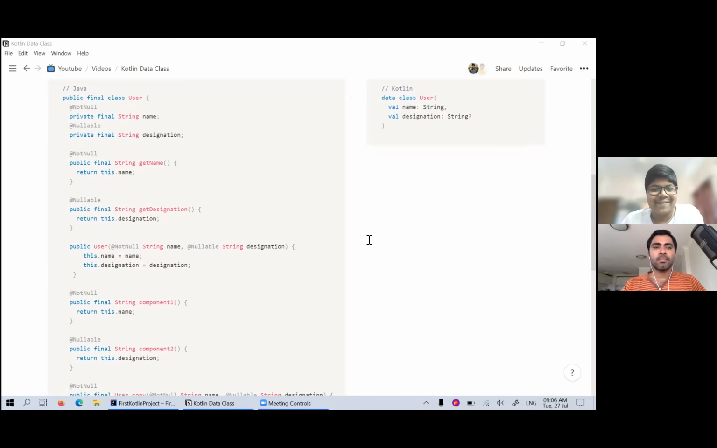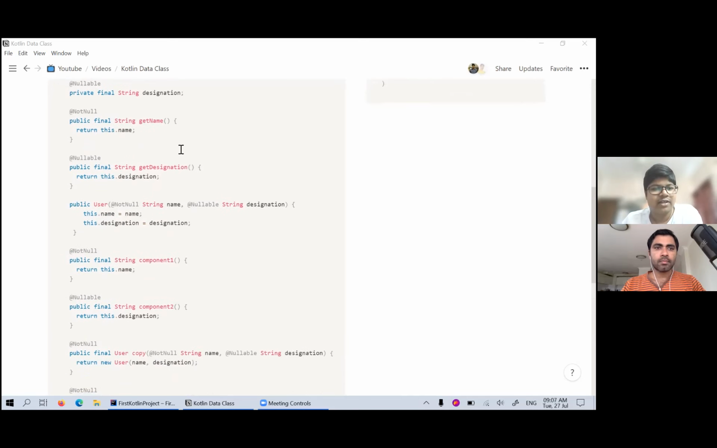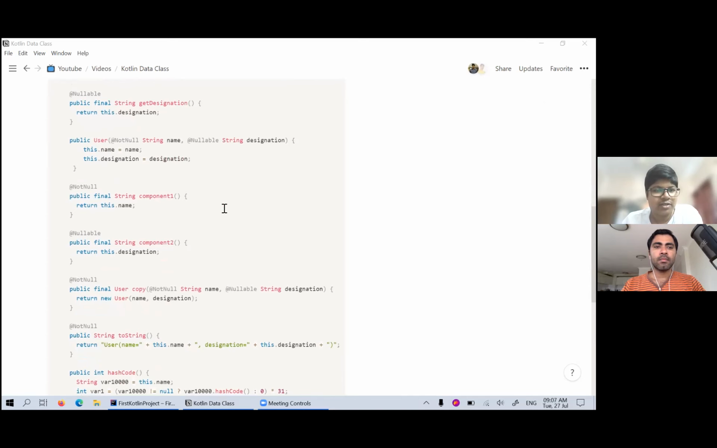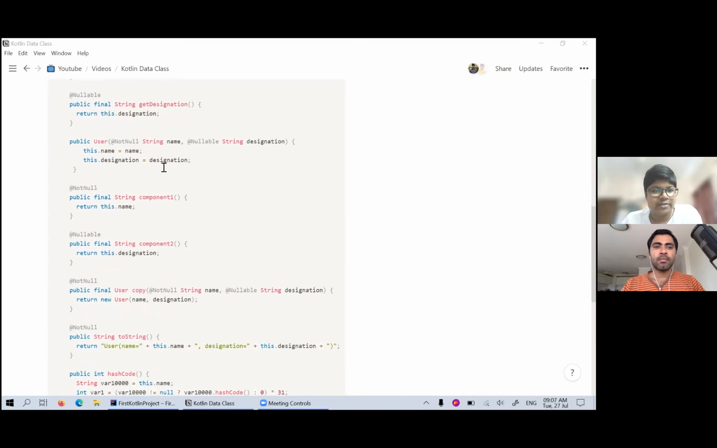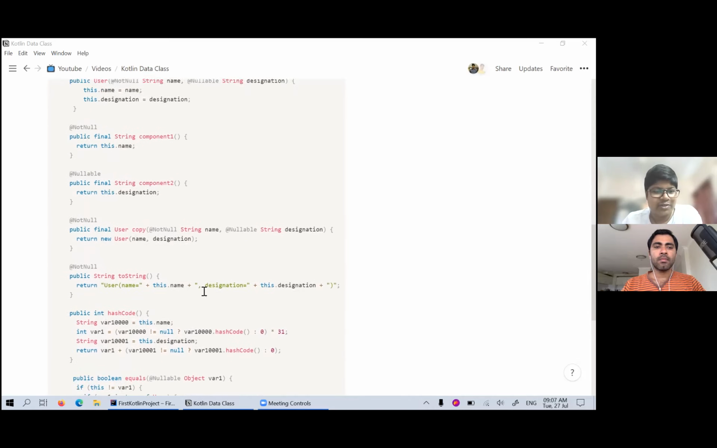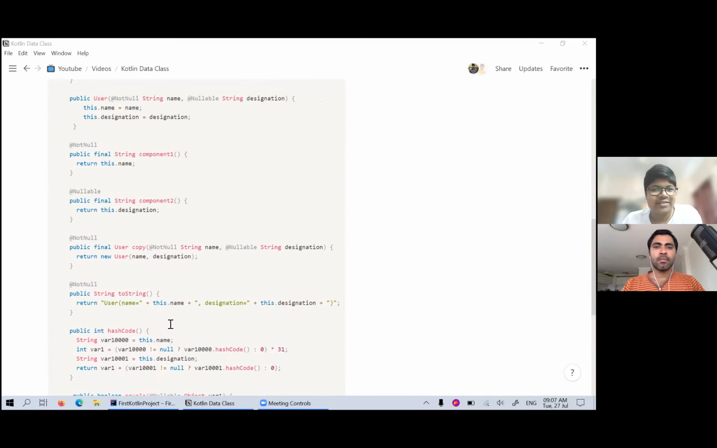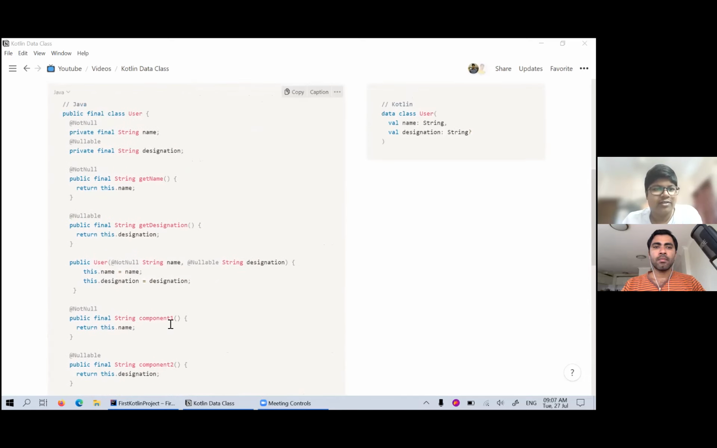So I will have to ask you the main question. What does all of this mean in Java? We have this final class User with a name and designation, and we have a lot of functions like getName, getDesignation, and I can see a constructor and some more code here. So hashCode, equals. Is there something you can say about this?